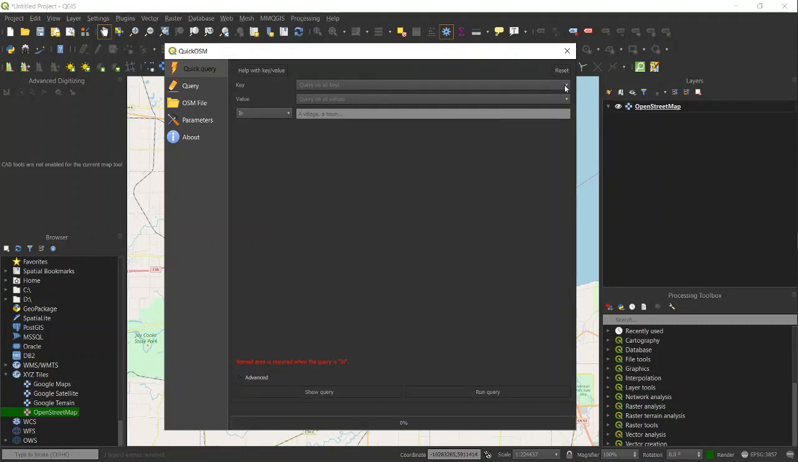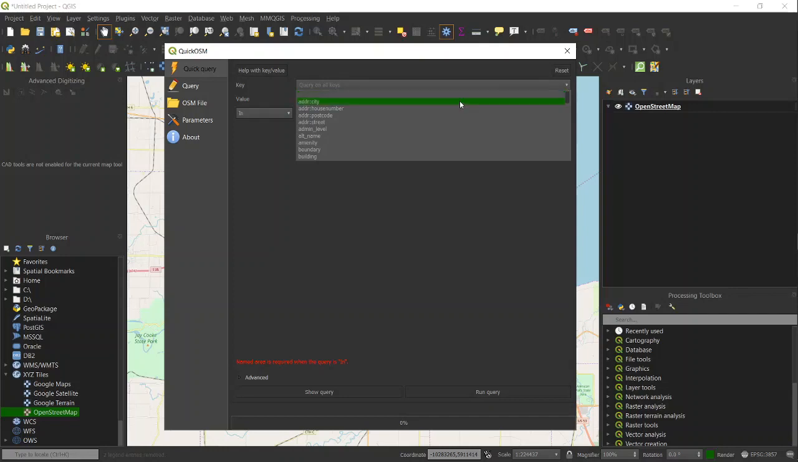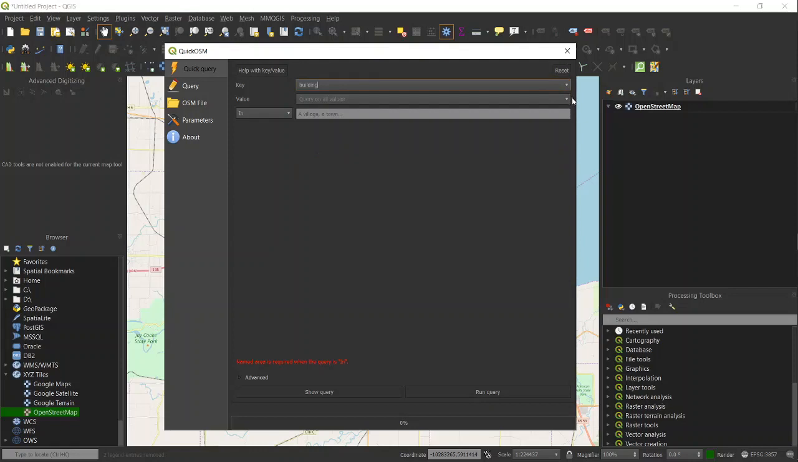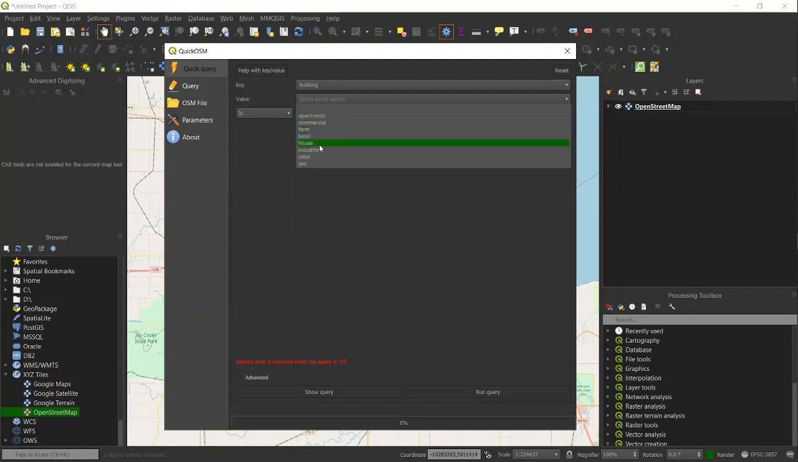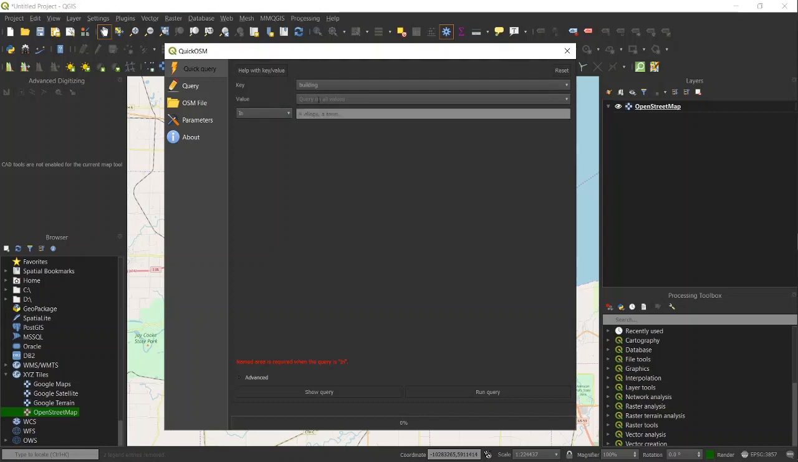We have to select our main key, which is the main item that we are looking for. So we are going to look for buildings, and then within that item we can look for types of buildings, and those we will leave open. We won't select any of those so that it will query on all the values.